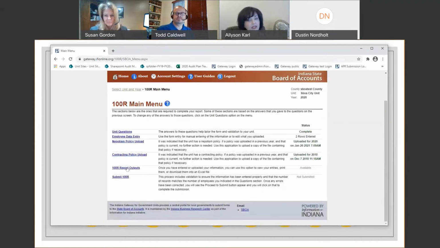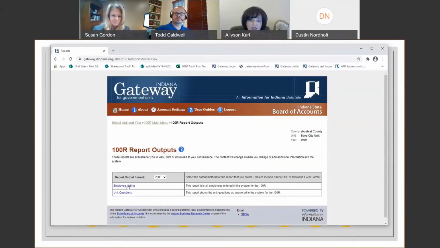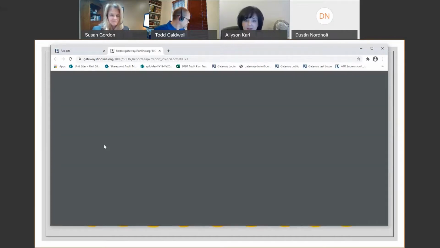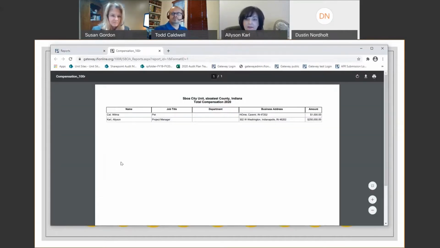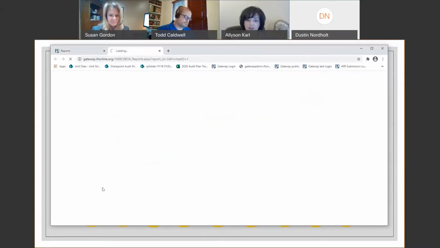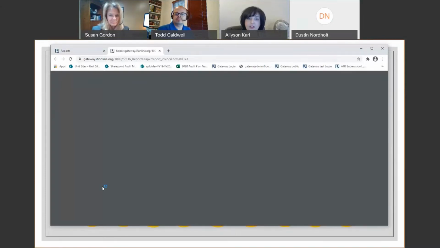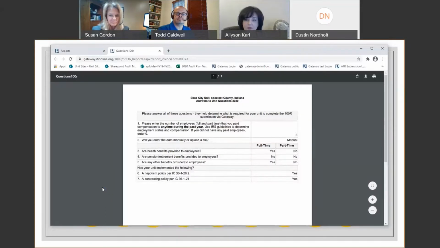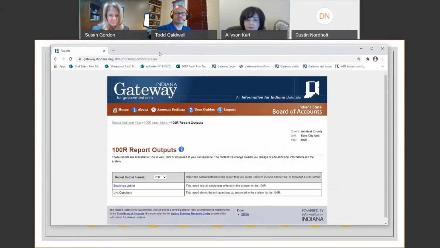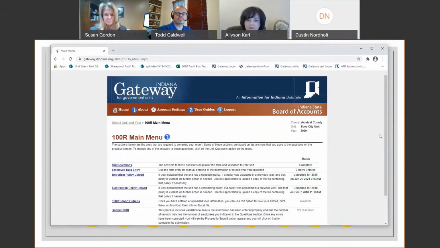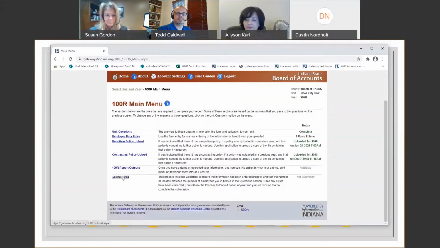Once you have everything complete, you can check your 100R outputs. There's an output for the employee listing, so you can see the cat and I. All the employees you have entered will be listed here. You can also review the answers that you gave to the unit questions. Make sure everything's correct before you prepare to submit the report. And back to the main menu, and we'll go to Submit 100R at the bottom.